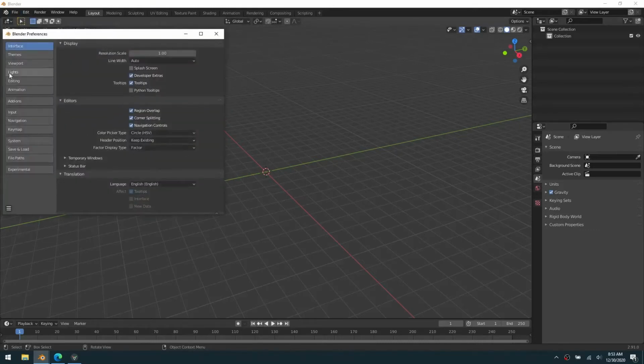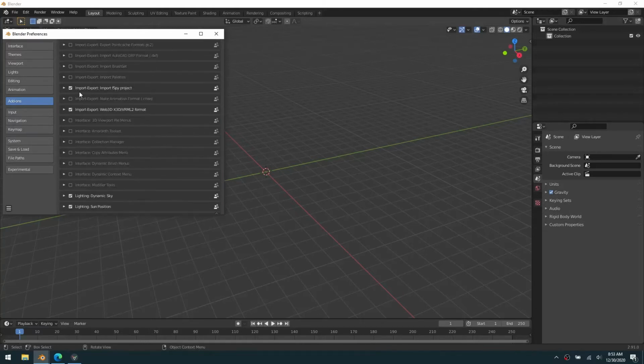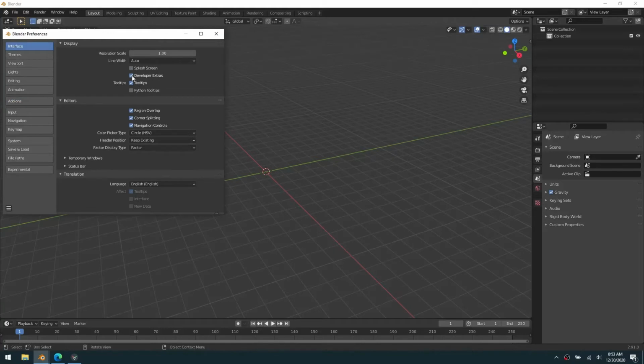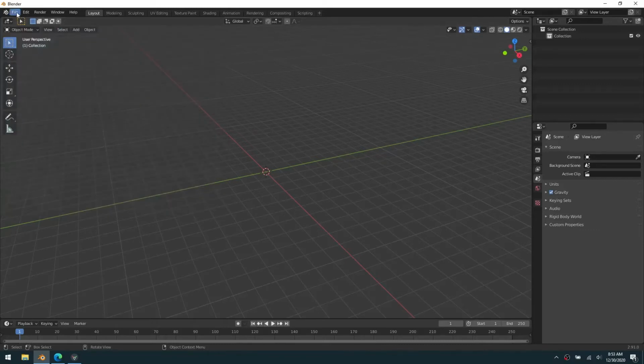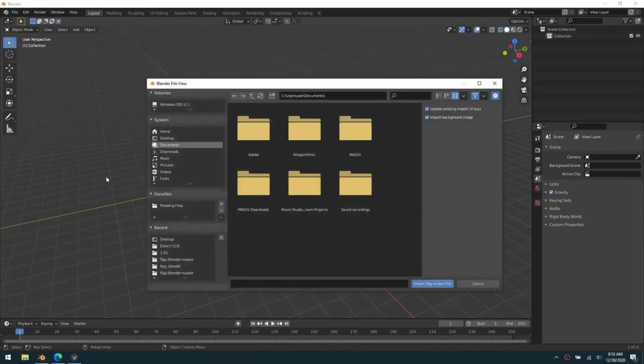Edit Preferences. Go to the add-ons. And if you don't see the FSpy plugin, you just get a list. Make sure you click Community. Scroll down until you see Import-Export, Import FSpy Project. If you still don't see that, click Interface and turn on Developer Extras. Okay, and then save all that so you always have it for later, and then you're good to go. Now we can actually import the FSpy file, so we're going to do that.